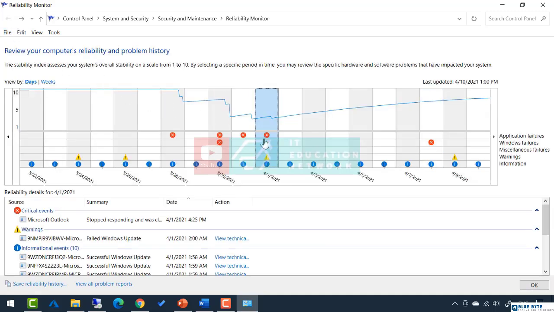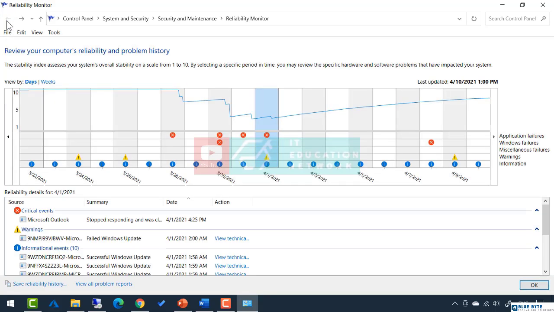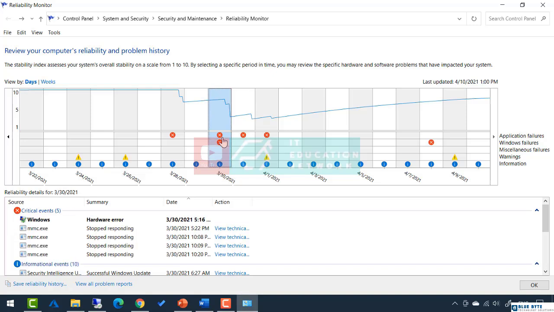If we look at this one, Microsoft Outlook stopped responding. Then there was a warning of a failed Windows update. I can get the technical details of that, so I can see what update actually failed. Then you can figure out if you need to troubleshoot it or what your next step would be. And you can click through each of these and look for those types of events.